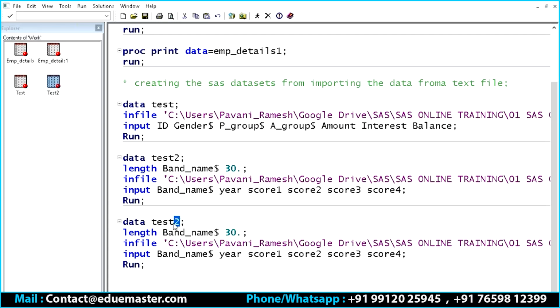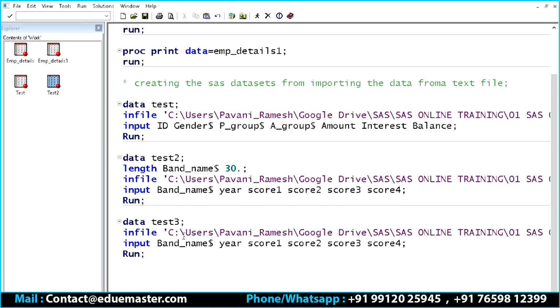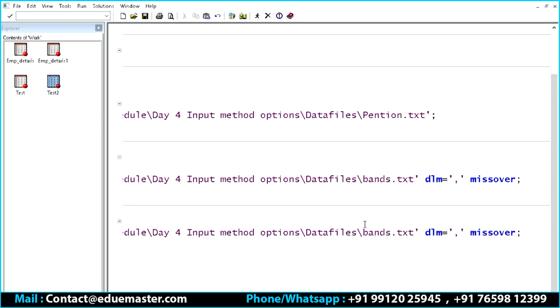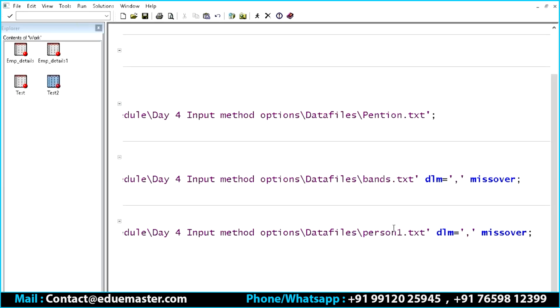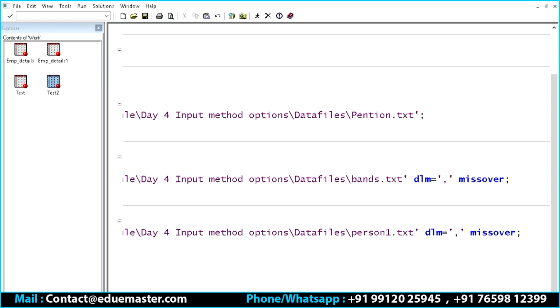I'll create another data set called test3. Here we'll see whether we have to use this length statement or not. And if I change this file name, that should be fine, right? Because they are the same type of files and also the same path. Change here to person1.txt. Here what is the delimiter? Tab, right? So if tab is the delimiter, then you have to make use of '09'x, 09 in quotation marks and outside of that X. This is the hexadecimal notation for tab.